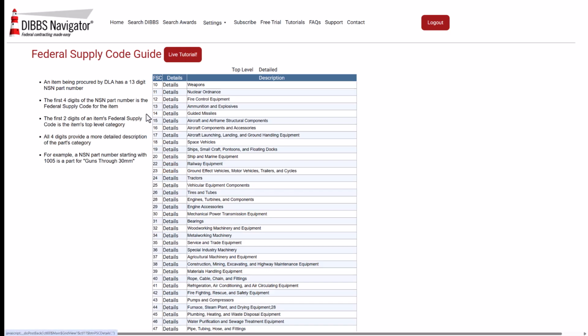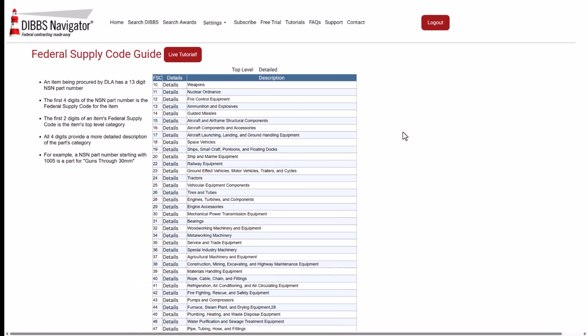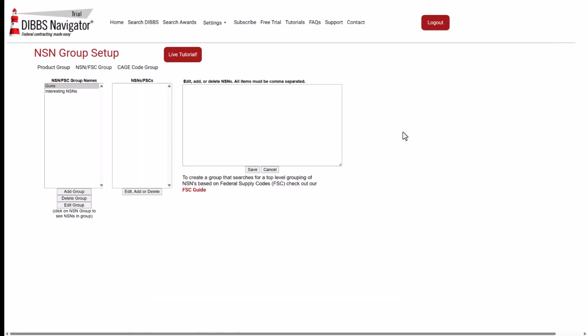Here you see all the top-level FSCs. For example, 10 is for weapons, while 15, 16, and 17 are related to aerospace craft. To set up our guns group, you need to look at the details for weapons by clicking on Details. We see that the FSCs 1005 through 1035 are guns, and the remaining items are other types of weapons. We need to enter those 7 codes, 1005 to 1035, in our Guns FSC group.